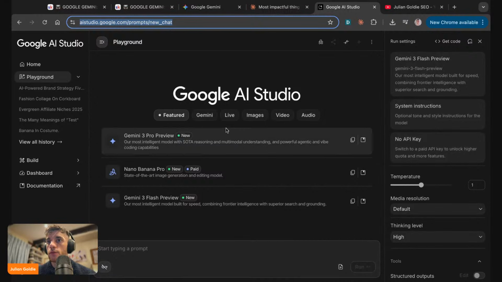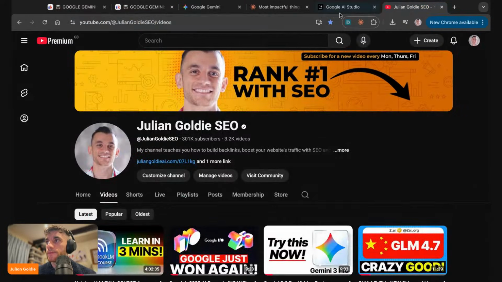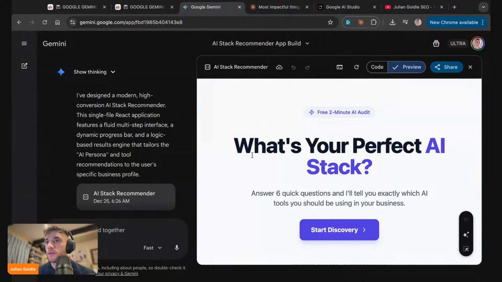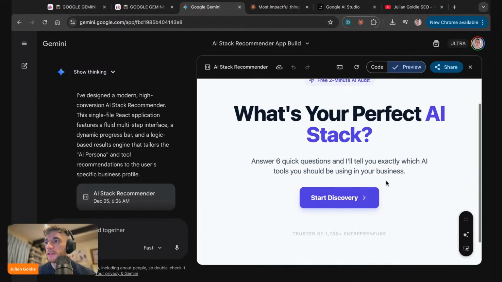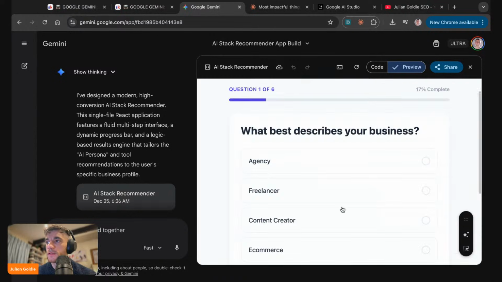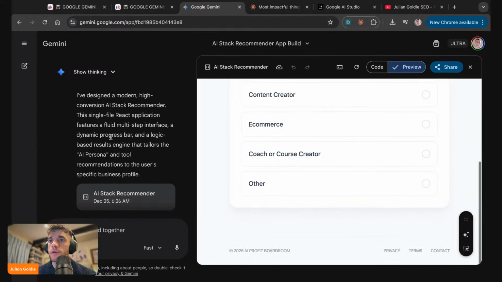All right, so we're beginning to build this out now, as you can see. If we go to Gemini, we've got this tool that will build out the quiz. It asks, what's your perfect AI stack? It has a series of questions, and it tells you exactly which AI tools you should be using in your business. We're going to start discovery, and then we can switch between these tools.